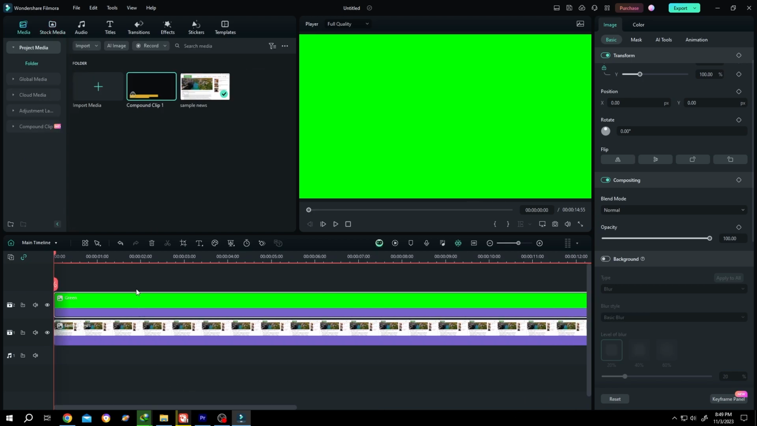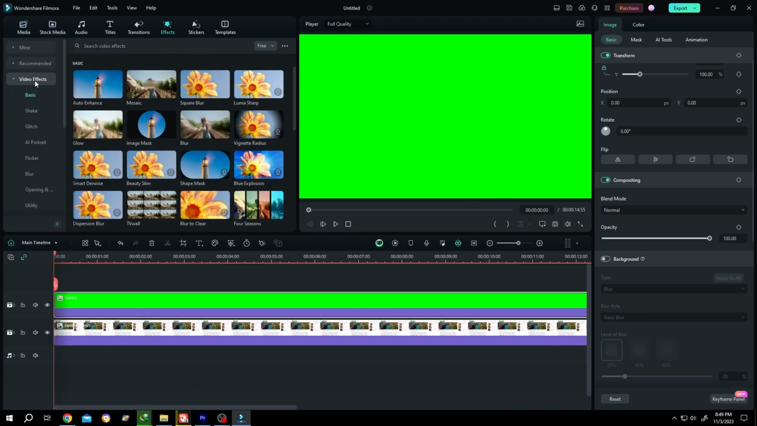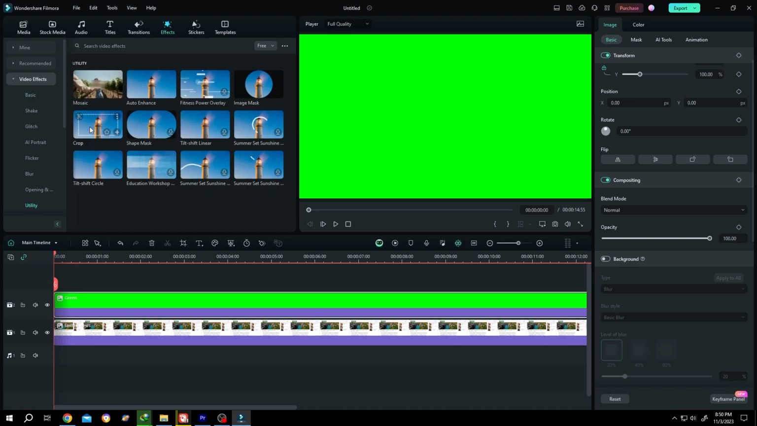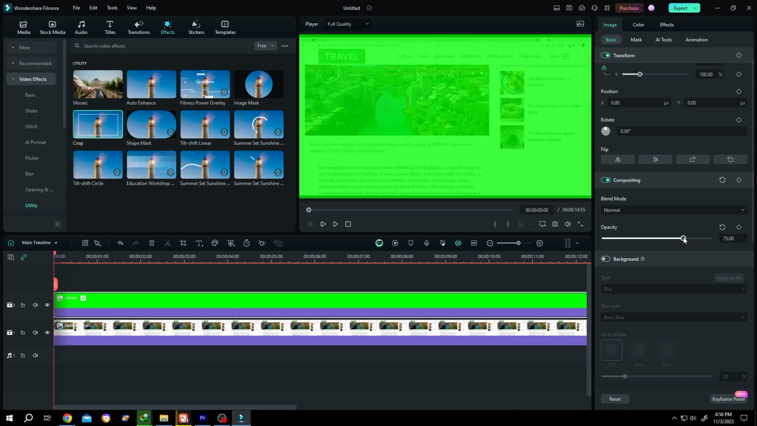Now select the clip, go to effect, video effect, utility, crop. Left click, drag and drop over the clip. Then go to right side, reduce the opacity like 70% so that we can see what's below us.